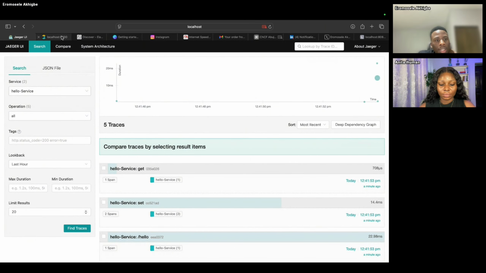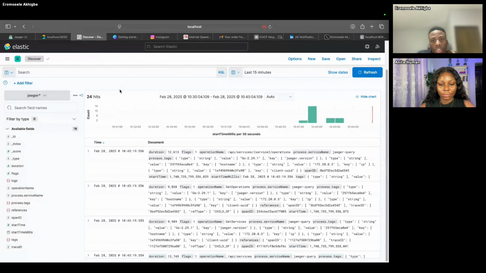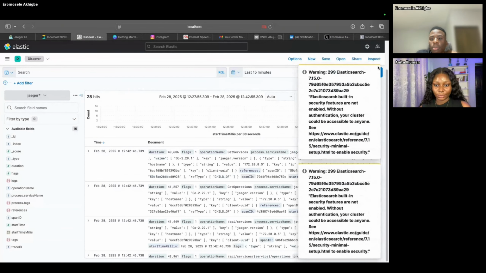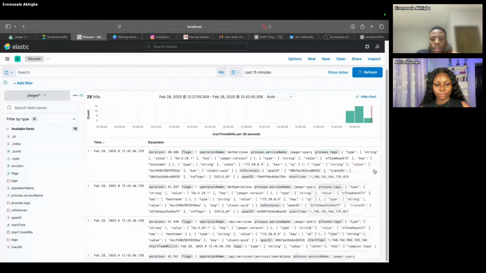And then, yeah, I think this is it. You can also go to Elasticsearch, and we can see this data being saved in Elasticsearch.